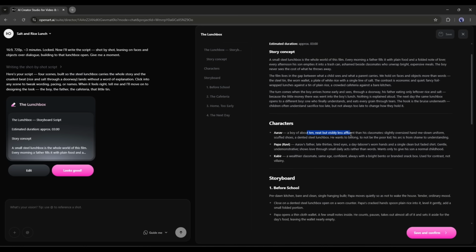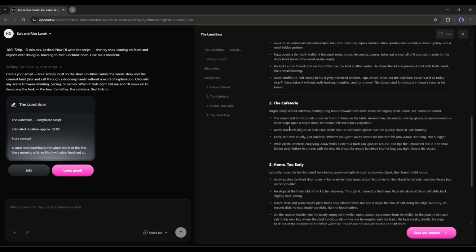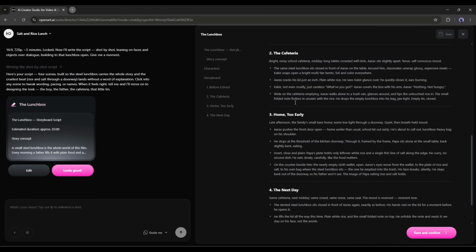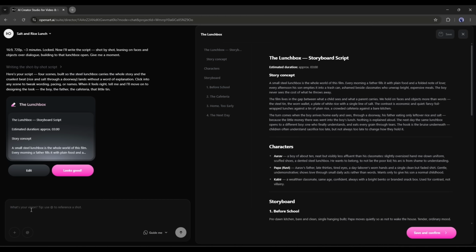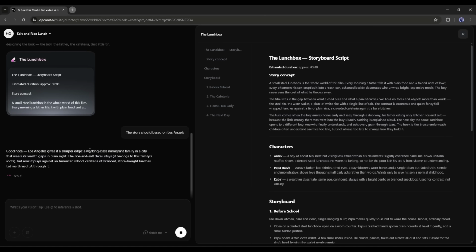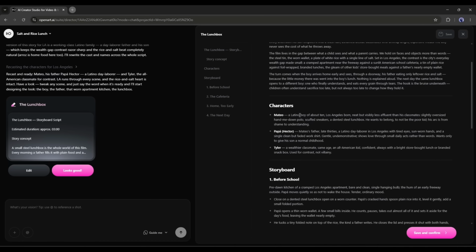We have a detailed storyline, character description, and scene-by-scene storyboard. Now, if you find any issue, you can customize the script manually or ask the director to customize it. For example, I want the story based in Los Angeles. So I will just type, the story should be based in Los Angeles, and then hit the Send button. The director will analyze again and rewrite the script, and here it is. The final script is ready.